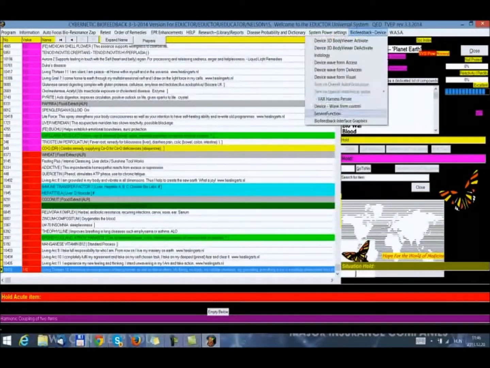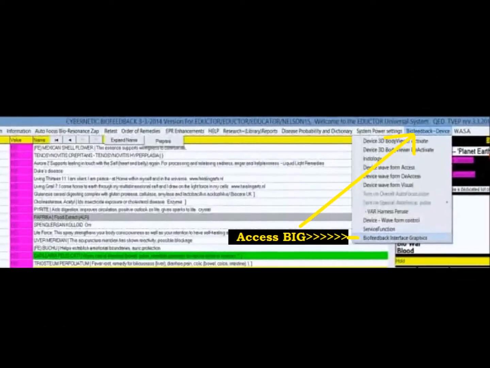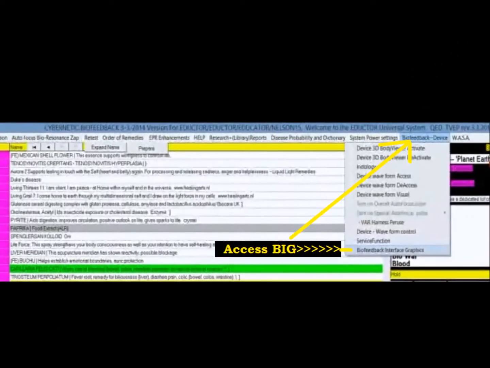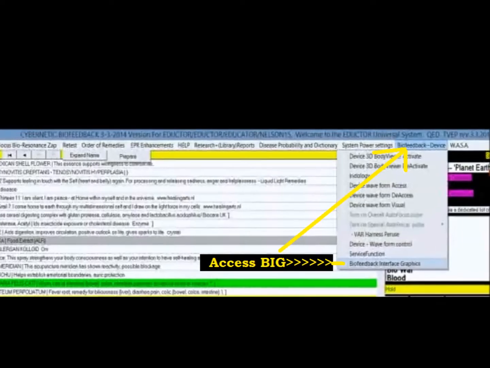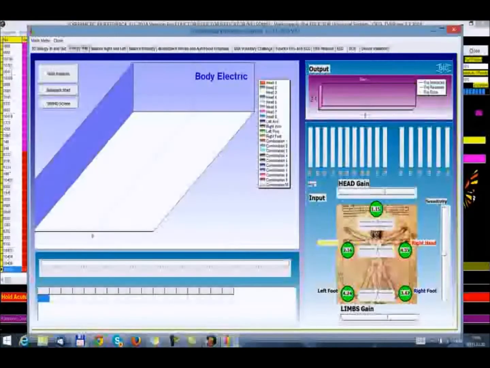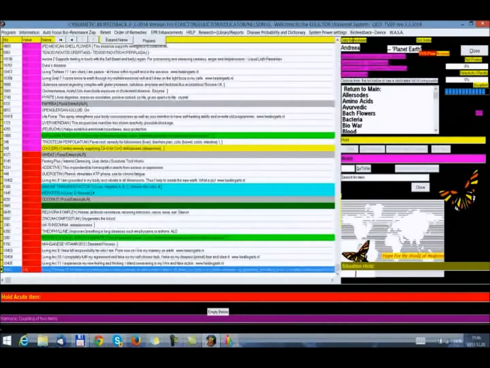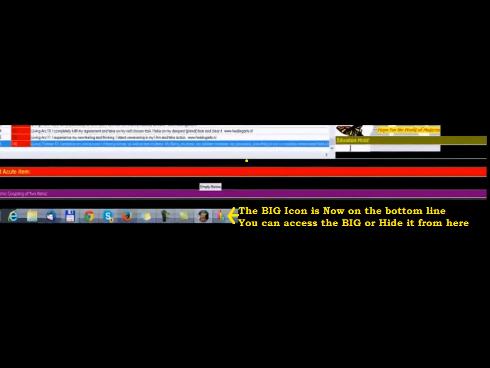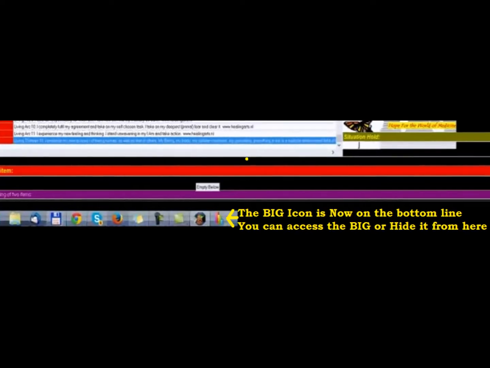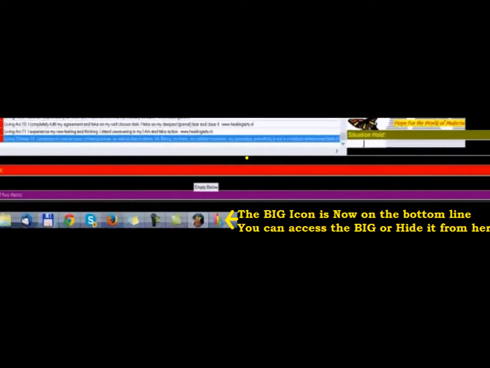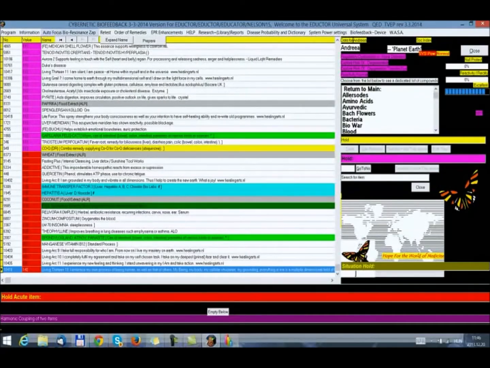We start the big. Inside the test screen on the biofeedback device pull down, you can see how to access the big. Now that you've activated the big, it will come down and be placed as an icon on the bottom line so you can bring it up. This means you can look at the big when you like, or you can hide it. And then we start any therapy.